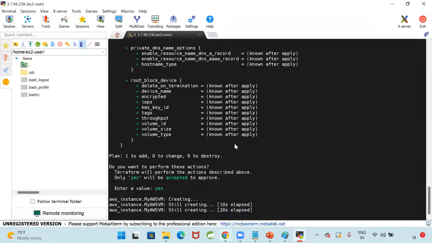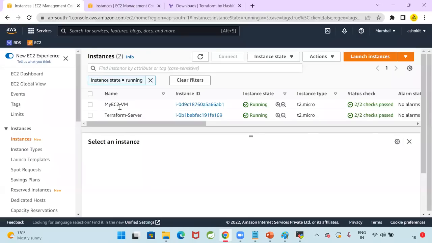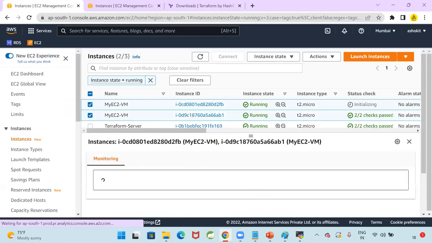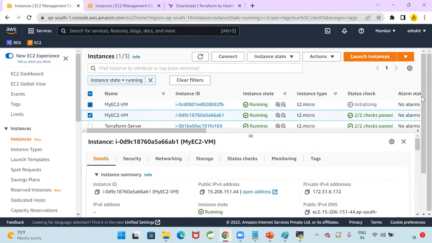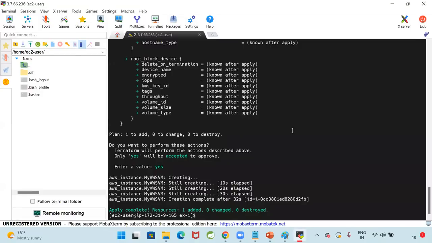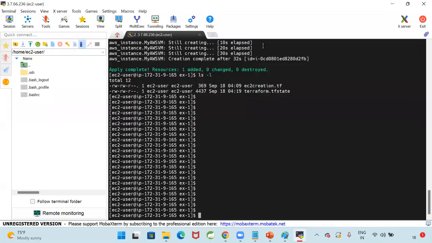Now go here, refresh. One more instance will come. Can you see the third instance created? Instance 1, instance 2. I mean, the second instance is created. One resource added. After creating the instance, let us see ls -l. Can you see again, the tf state file is created. Are you guys clear with this?